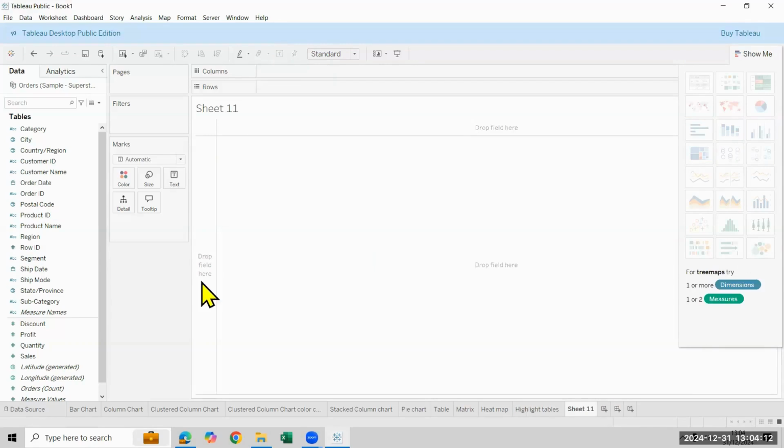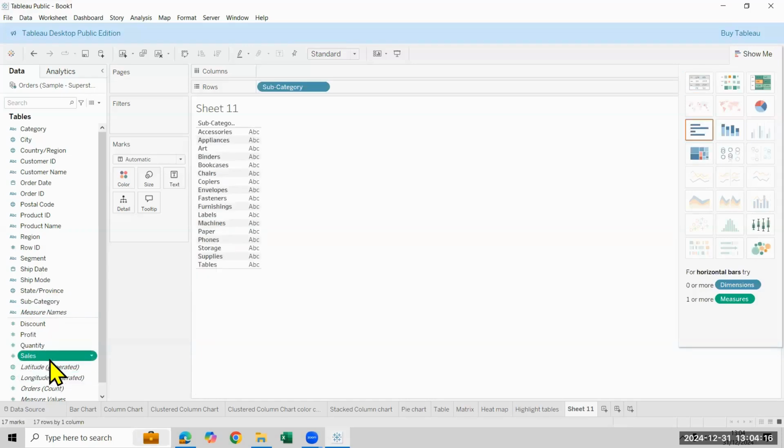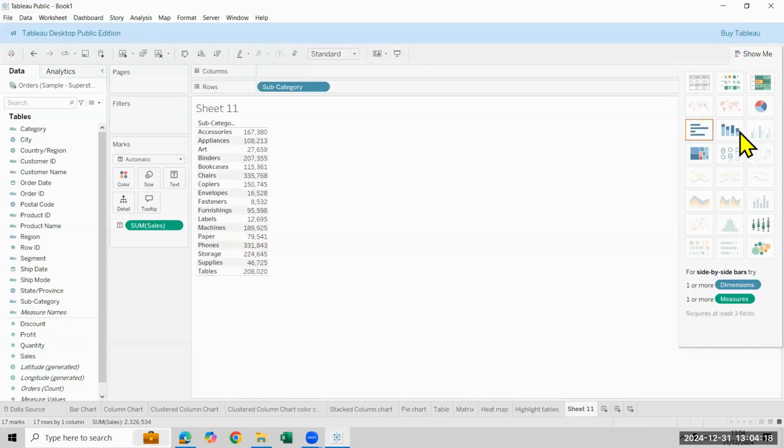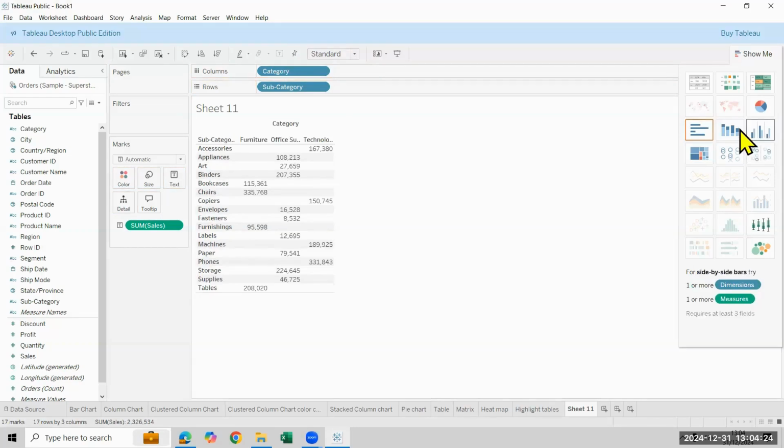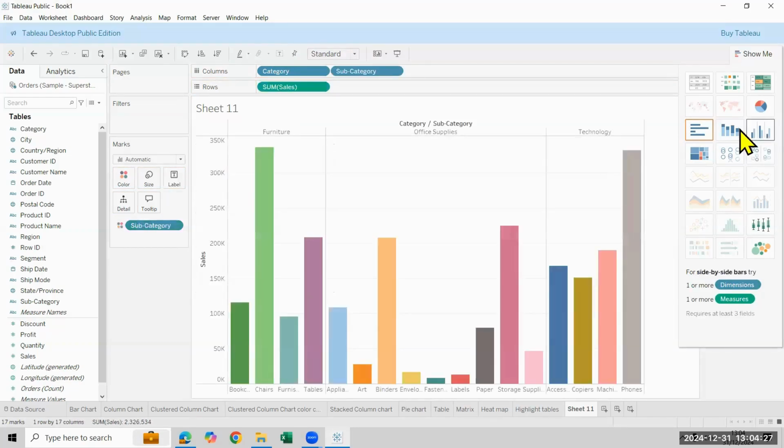What do you mean by side bars? Let's see here. When I'm selecting subcategory and sales, am I getting this option? No, sir. No. Okay. If I'm selecting the category over here. Okay. Now I'm getting it. Yes, sir. Okay. I'm just selecting this. Okay. What do you mean by this now? What do you think?